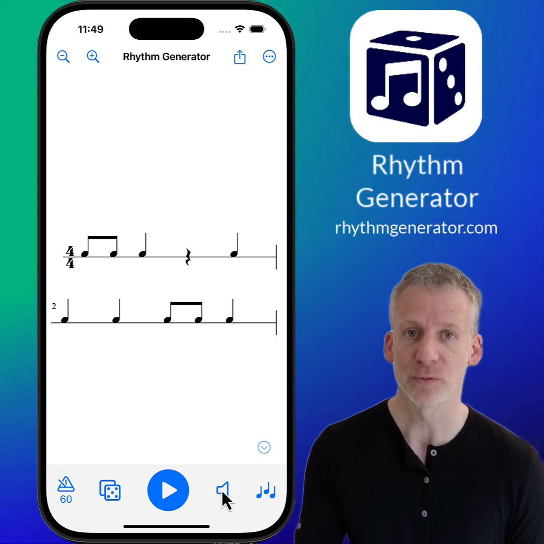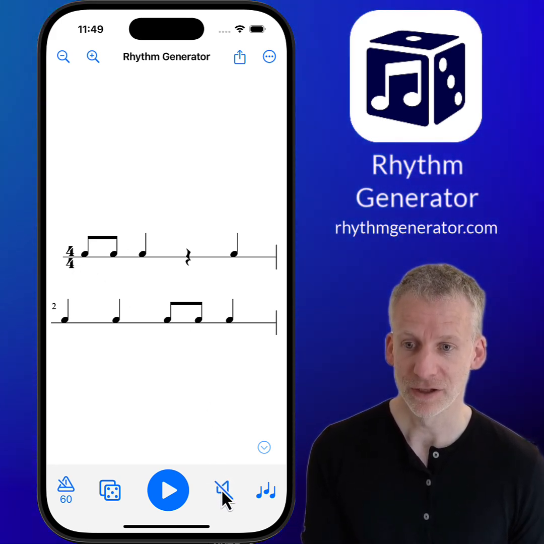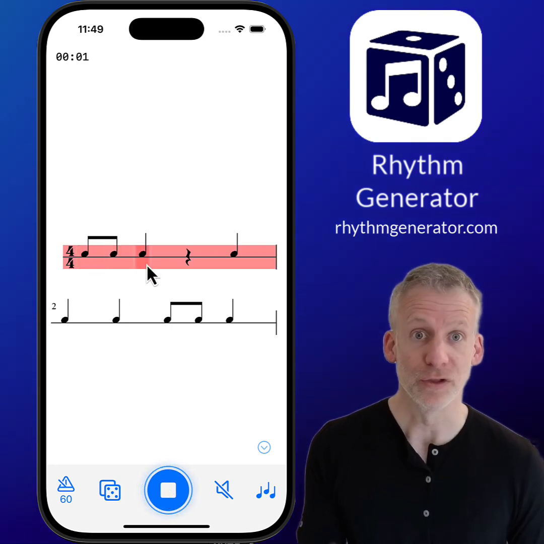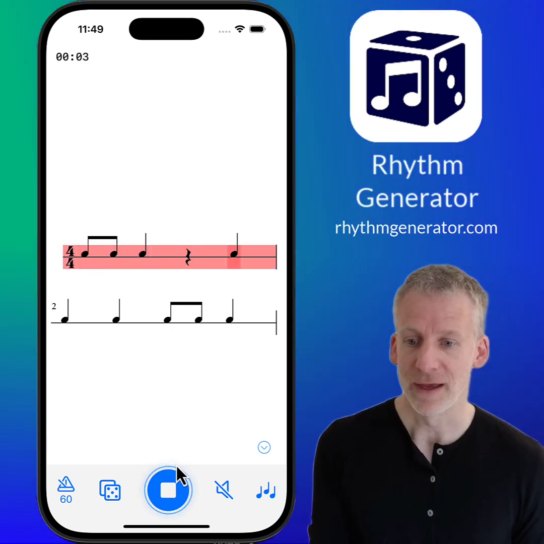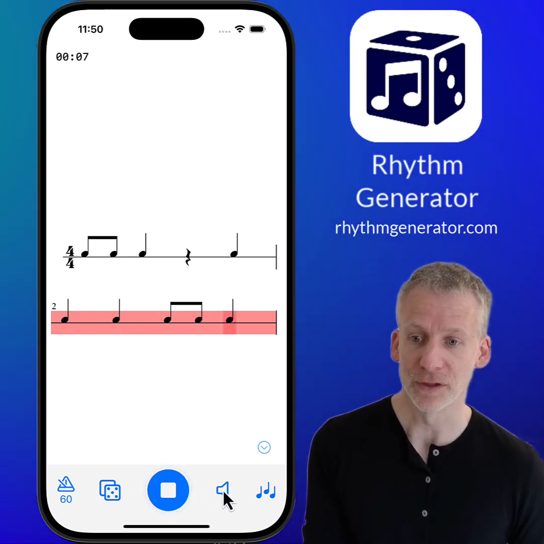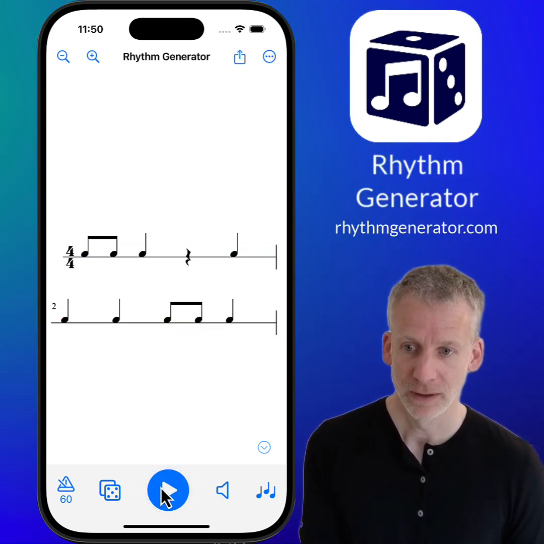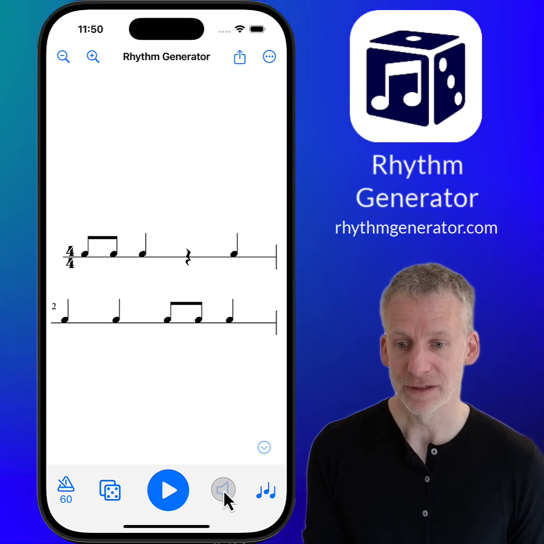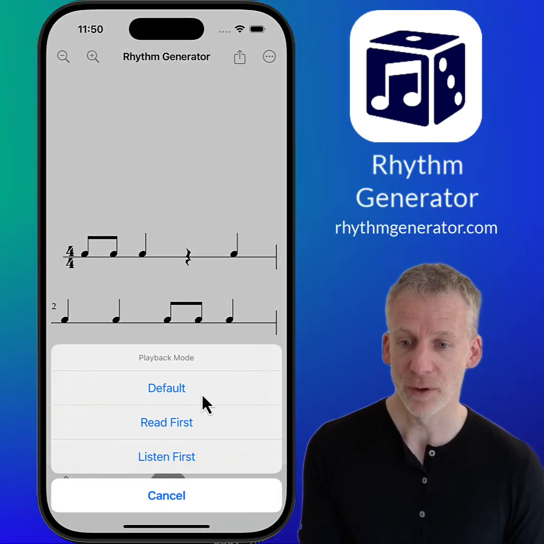So perhaps you want to work on just your reading. You can turn this off and have it play through, and you can try and read this. And then if you want to check if what you are playing was correct, you can unmute the volume and hear it played back. You can also long press on this button to choose default mode or read first or listen first.